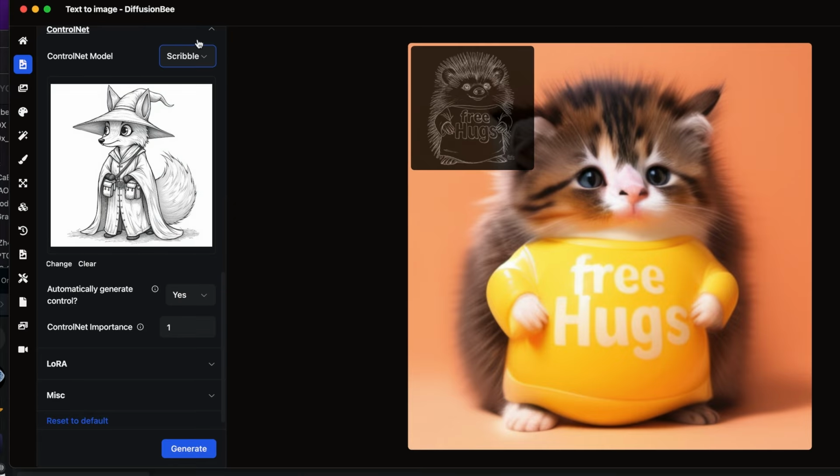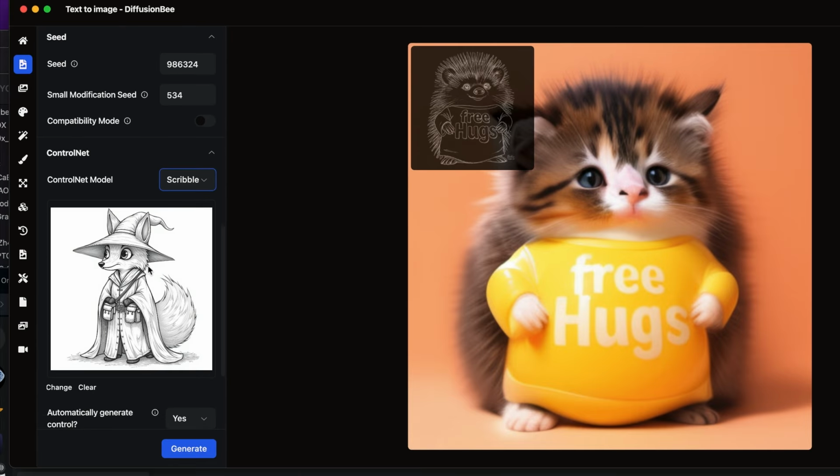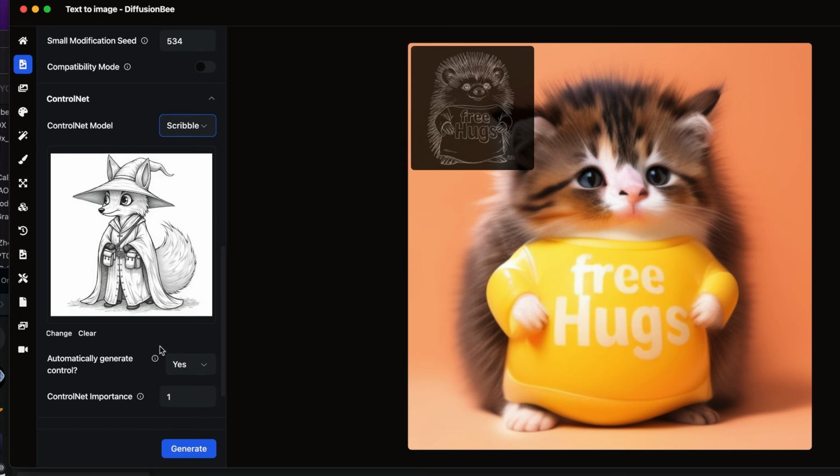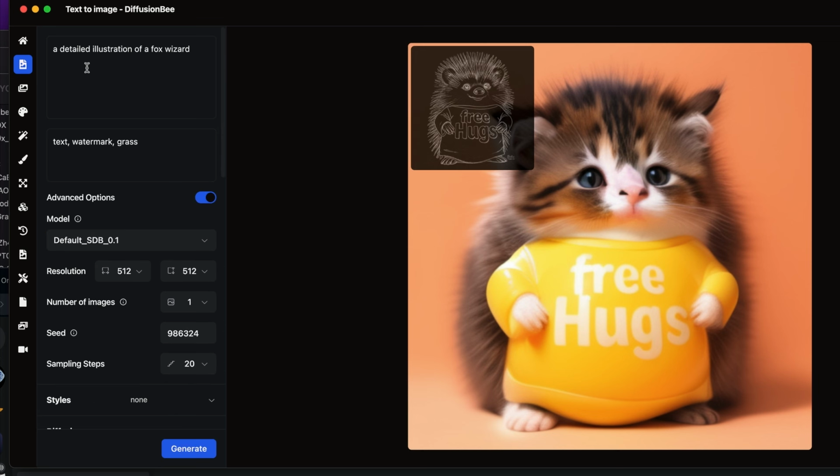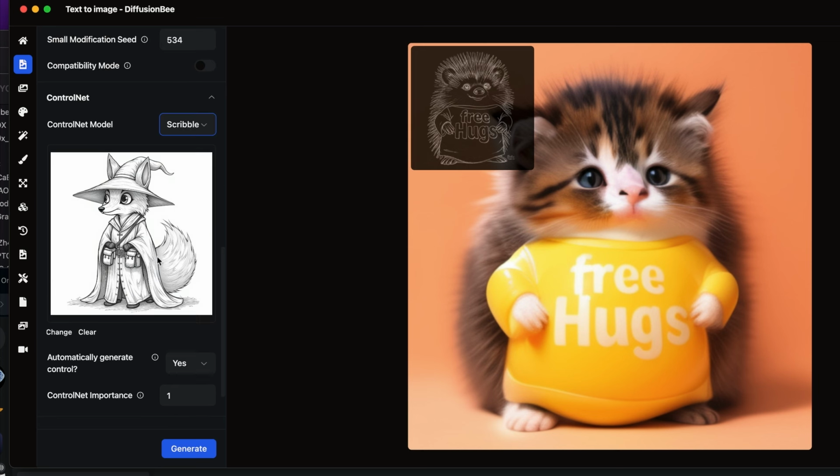Our next Controlnet model will be Scribble. From here, you can take an illustration and vastly modify it, either colorizing it or turning it into something brand new entirely. I'm going to make this into a colorized illustration. So I took an image of a fox. I have the input strength at 1 or 100%. Under my prompt, I'm going to say a detailed illustration of a fox wizard.